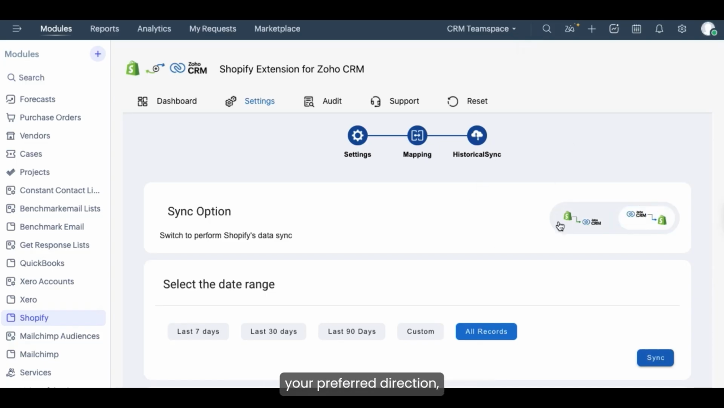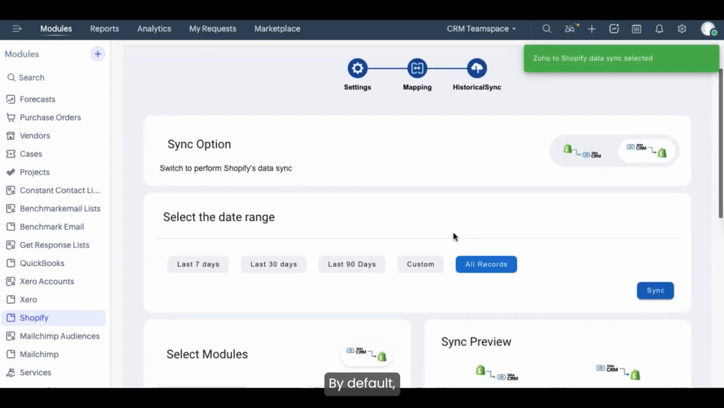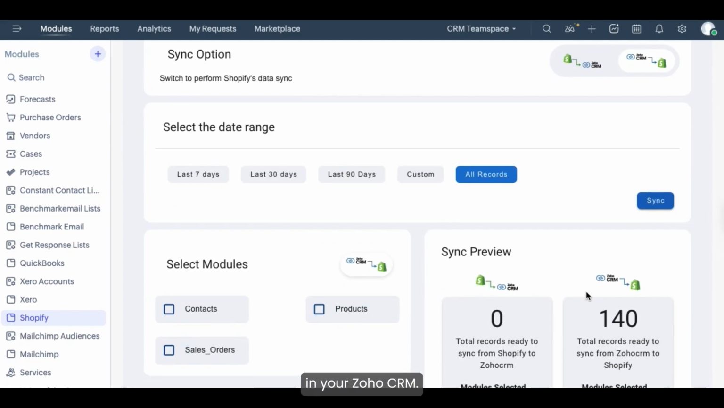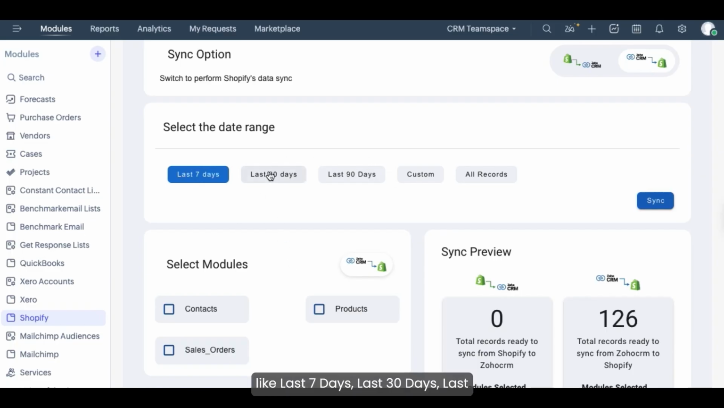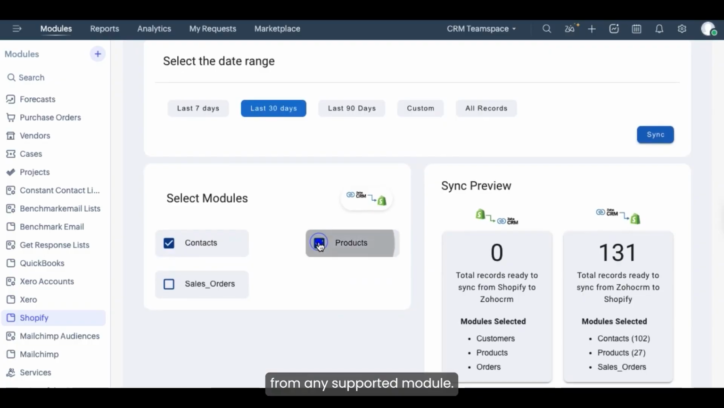Toggle the switch to choose your preferred direction, and then select the module you want to sync. By default, the All Records tab is selected, showing every record available in your Zoho CRM. If you want to narrow it down, you can apply a date range filter, selecting from options like last 7 days, last 30 days, last 90 days, or choosing a custom range for more control. With Historical Sync, you can sync up to 500 records from any supported module.